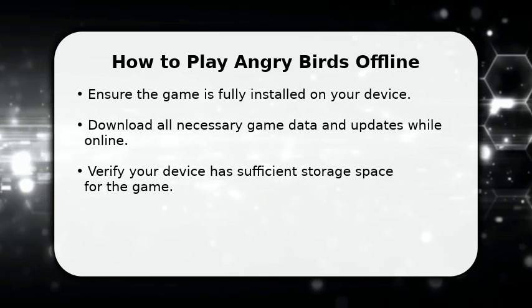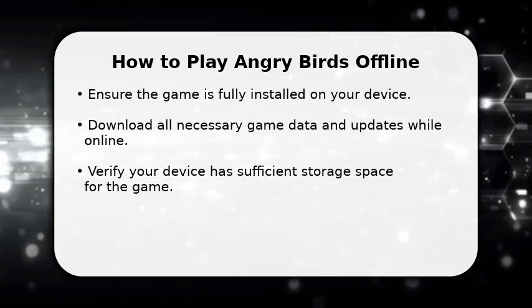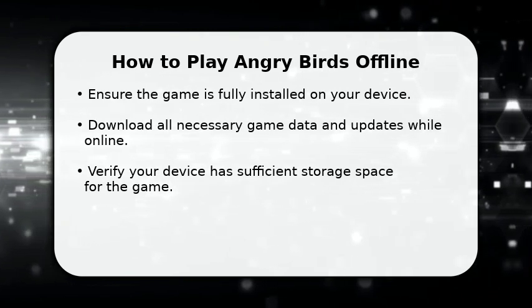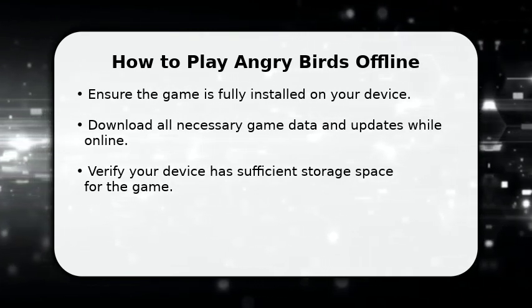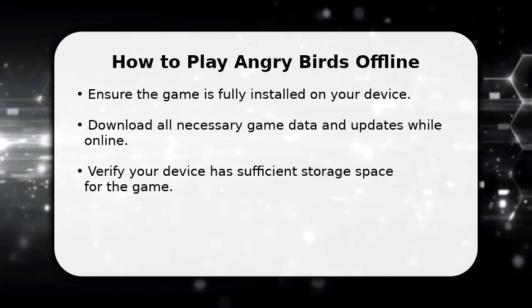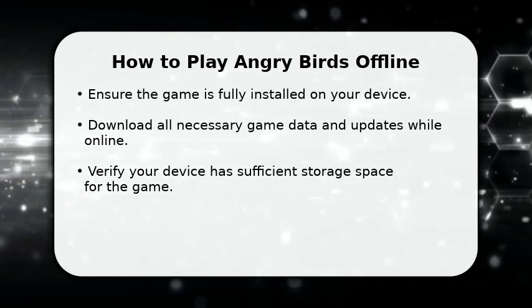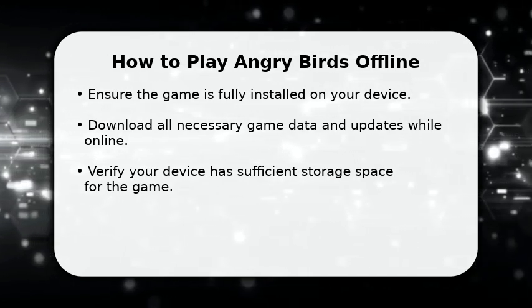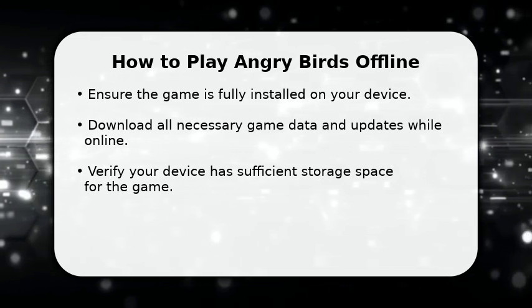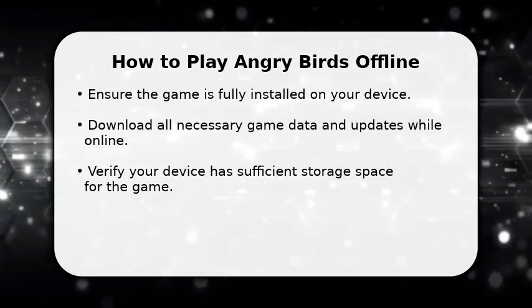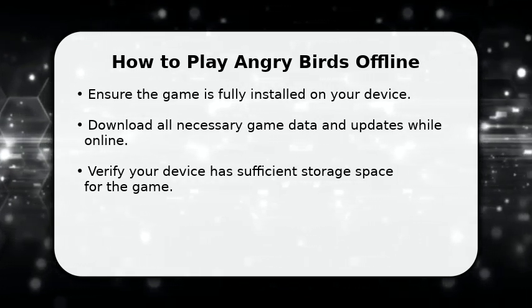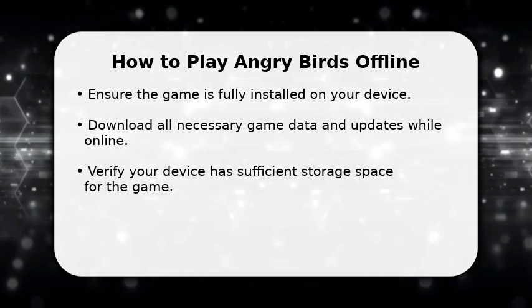Enjoy the video. In this video, I will explain how to play Angry Birds offline. First, make sure the game is completely installed on your device. This means downloading all game data and any available updates while you have an active internet connection. It's also a good idea to check that your device has enough free storage, perhaps at least 200 megabytes, to accommodate the full game. This initial setup is crucial for a smooth offline experience later on.